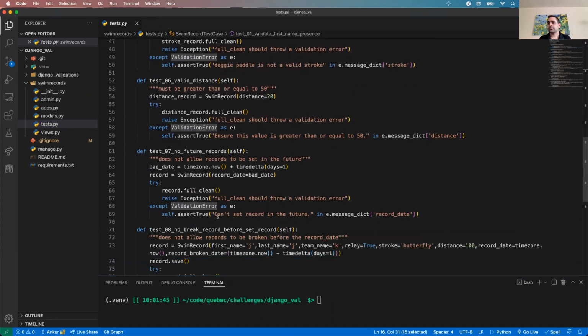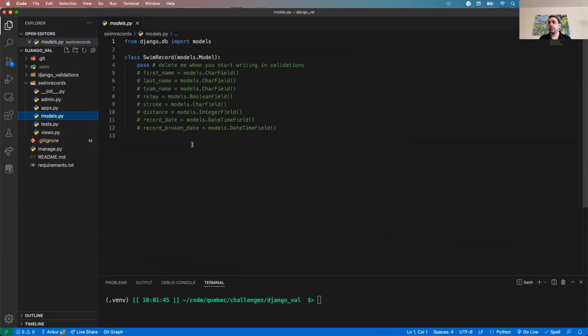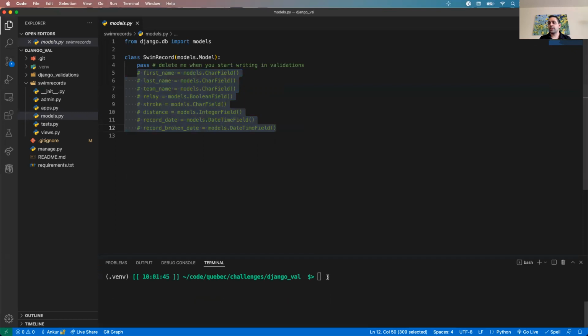All right, so if I go to my models, this is what our work is here. We need to implement all of these fields and any appropriate validators to make sure we are appropriately checking the values that we are storing into the database. So let's kind of get at this. I'm going to uncomment these.